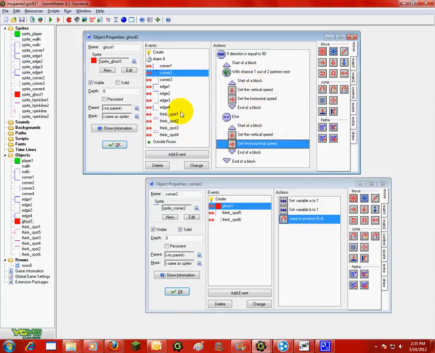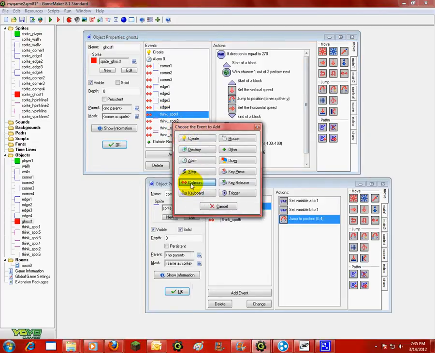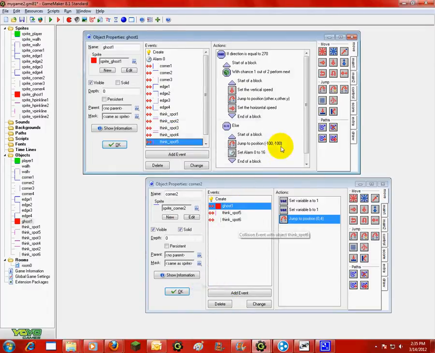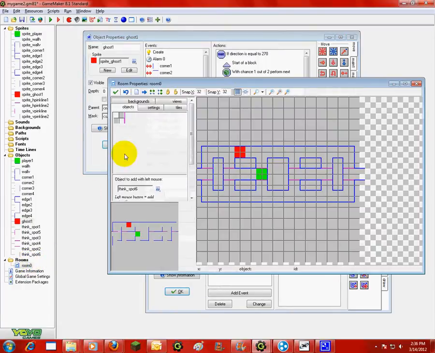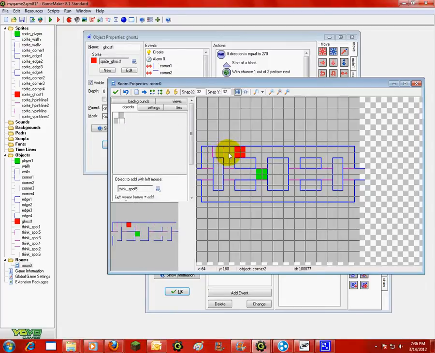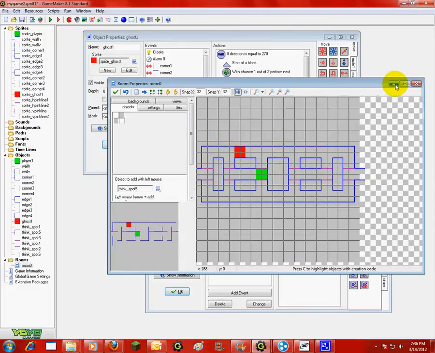Alright, so there's that. And now we need our think spot stuff. So I'm going to duplicate into a collision with think spot 5. Let me see where think spot 5 fits onto it. Let's select think spot 5. And think spot 5 would fit onto the left side. Yes, that is my left. Right. Alright, so it'll fit onto the left side.